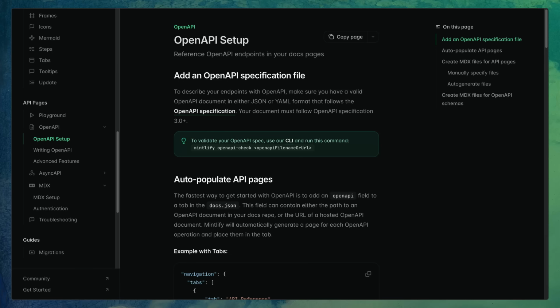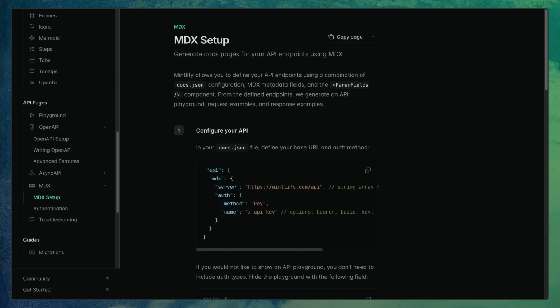Finally, let's talk about API docs. They're crucial for any dev tool, and in fact, I go as far as to say that if this is all Mintlify had, I would still use it just for this. You can create API endpoints in two ways: automatically using the OpenAPI spec or manually with MDX. First, let's look at the OpenAPI option.